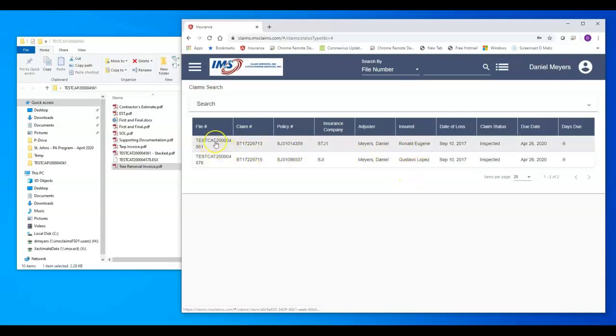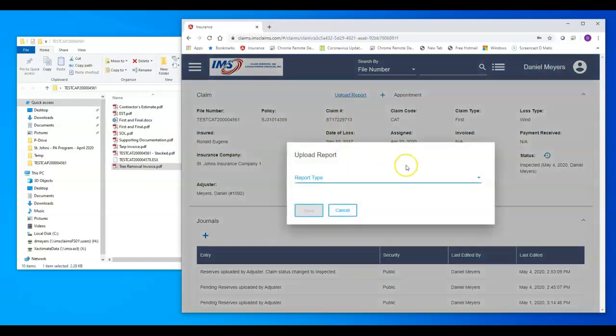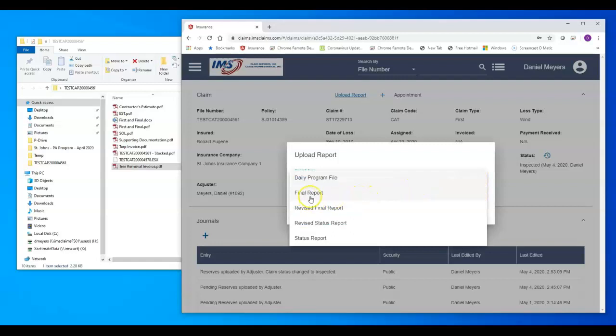It's TestCat 200004561. Go ahead and click that. And at the top, you're going to see Upload Report. Click that next. It's going to ask you what report type. Now you're going to go to the drop down. This example is a final report.